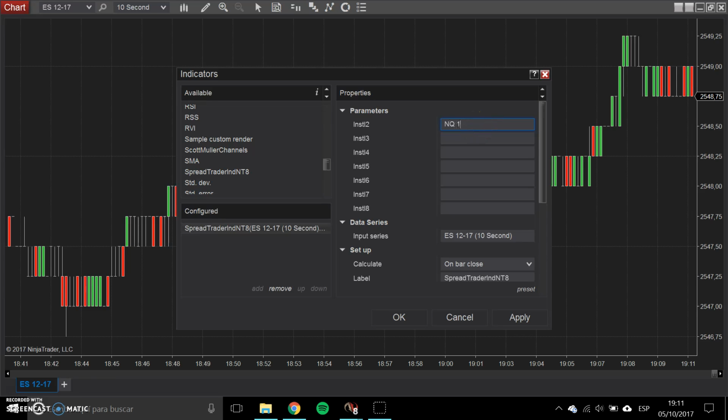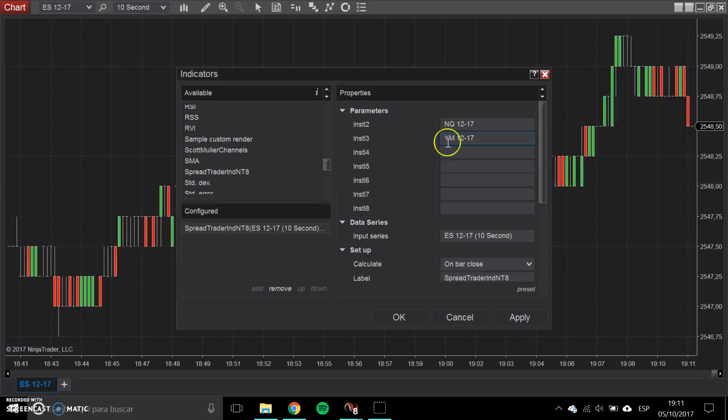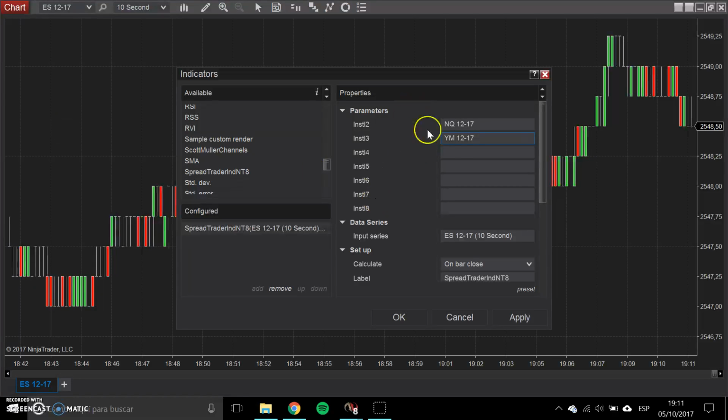Here we just select the instrument we want to plot. In this case, it is these two instruments. Right now, the formula is only outputting the sum of the closing prices or the current prices of the three instruments. We can't select instrument one here because it's the main instrument we have right here on the chart. And we select other instruments here.